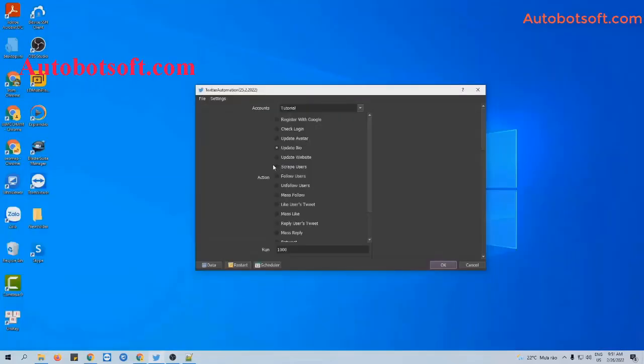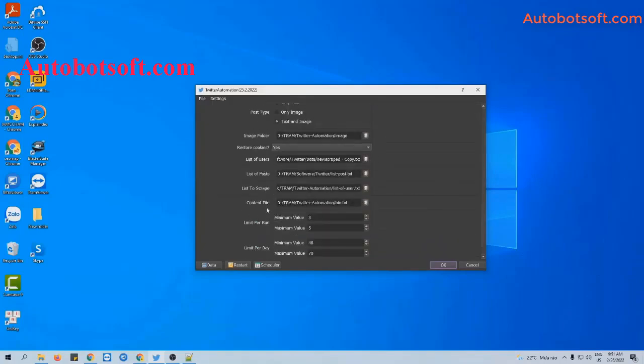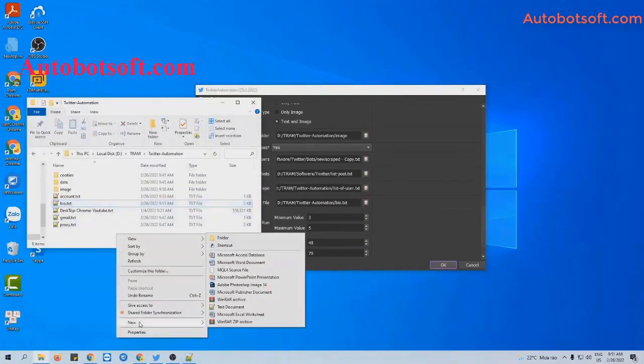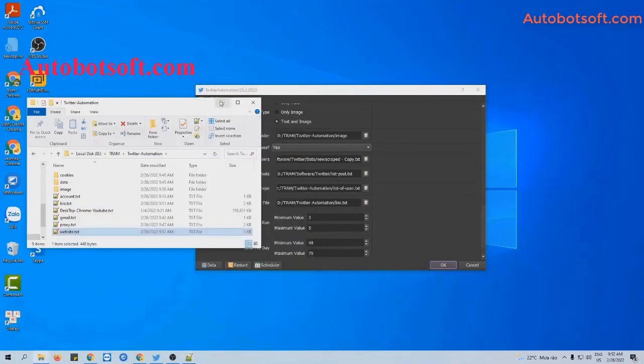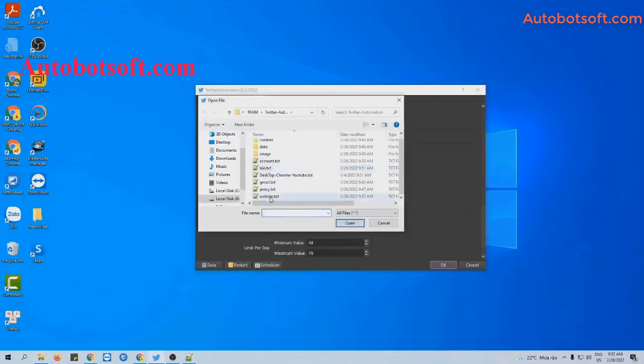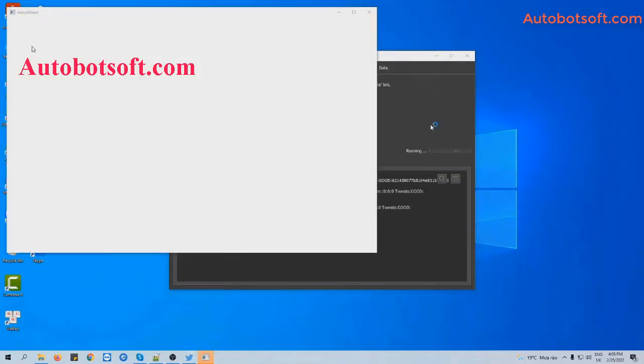Finally, we will run the upload to site function. At the action function, you will select upload file. Then at the content file function, you will create a text file to contain the link of the file that you want to upload. For example, this is the file that I want to upload. Click the space, and at this function, click on this icon. Select the website text file created. Then finally, you click OK. Click on Show Browser to see how the software runs.